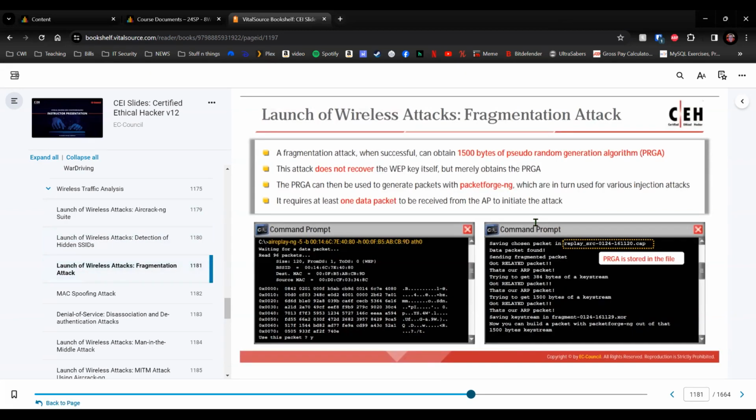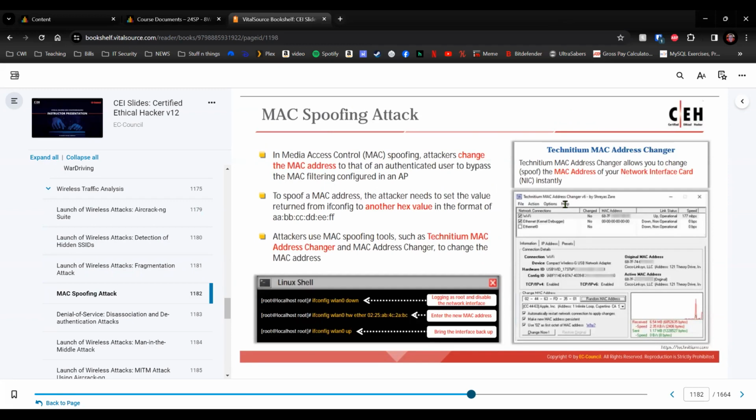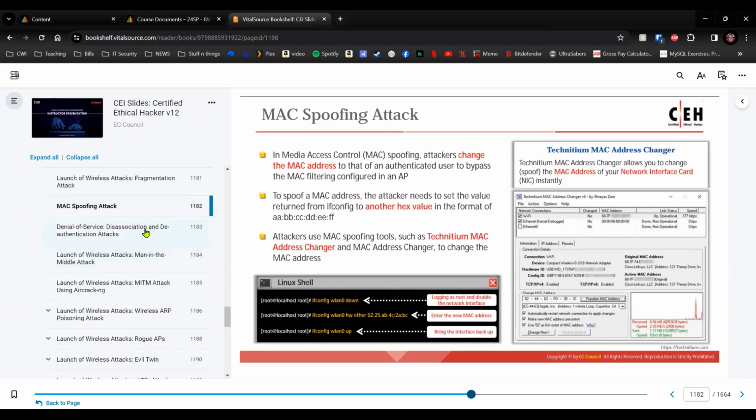Fragmentation attacks. So you remember us talking about fragmentation attacks with the regular networks? It's basically the same thing, but you just use different tools. MAC spoofing, same kind of thing, just a different tool. You just spoof your MAC address. It's actually a little bit easier to do that when you're talking about Wi-Fi than it is with the other ones.